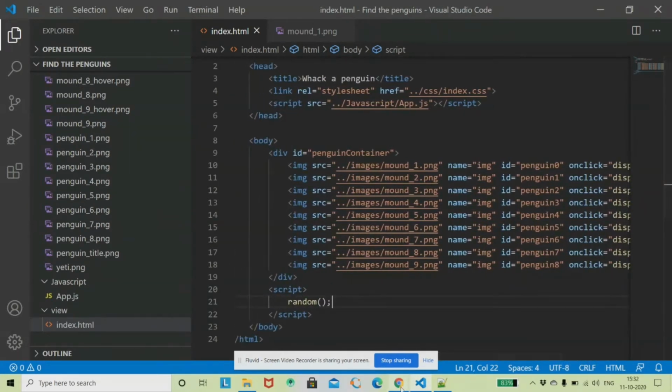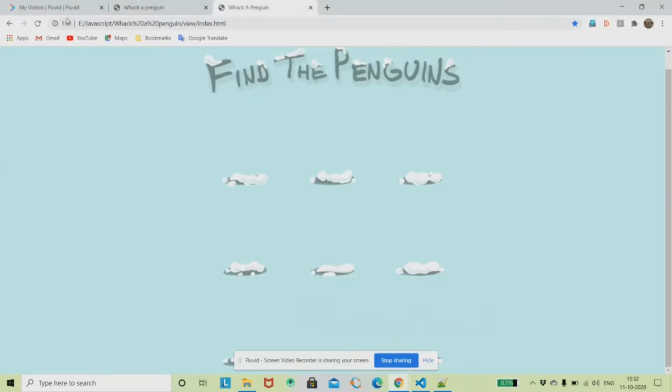Okay, now I will show you how our page is looking. Now we got all our 9 images, but the 9 images are not arranged properly. So we need to add all our styles and arrangements in the CSS file, so all the images will get organized like a game.